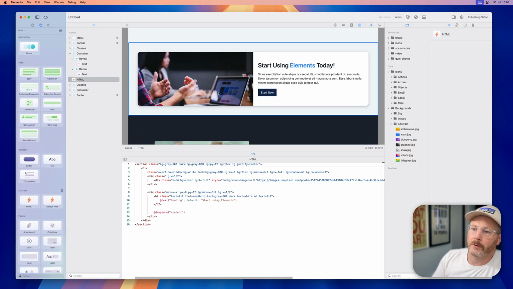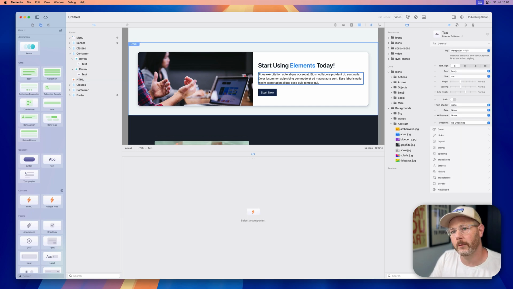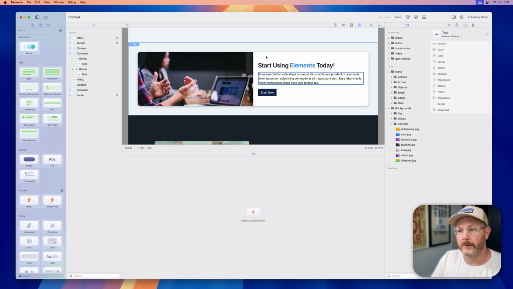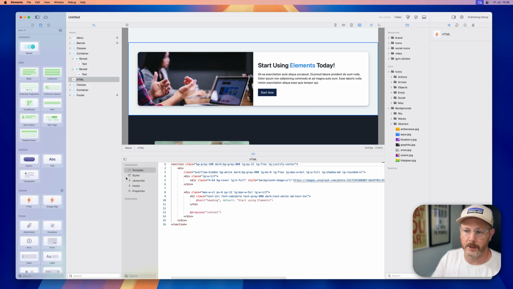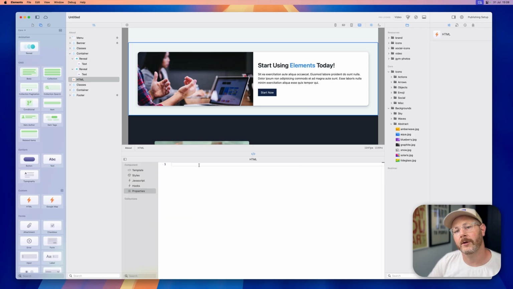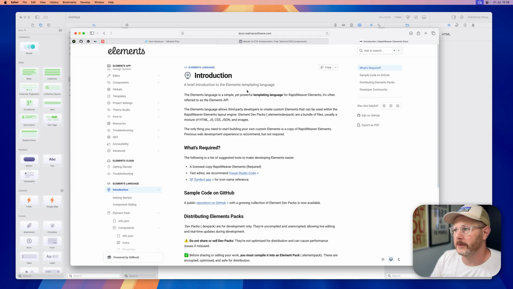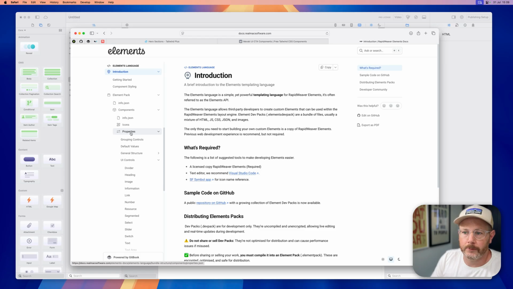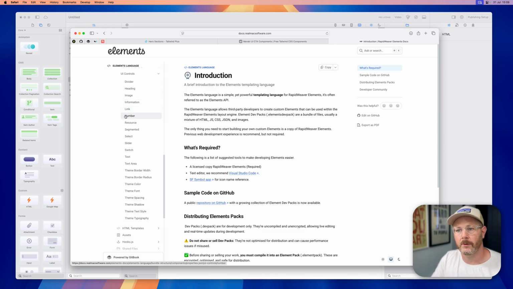So as you might have noticed, when you click on one of the core components that are shipped with Elements, you get all of these controls here. These are available inside of custom components as well. You just need to open up the sidebar here. You can go to properties, and this is where you can define these custom styling properties or styling controls for Elements. So if we hop over to the documentation, you go to Elements language here, and you come down, you'll find properties, and then you'll find UI controls. So we've got documentation for all the different types of UI controls that are available.